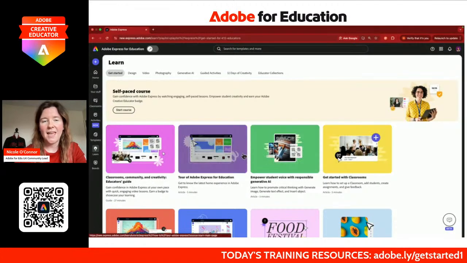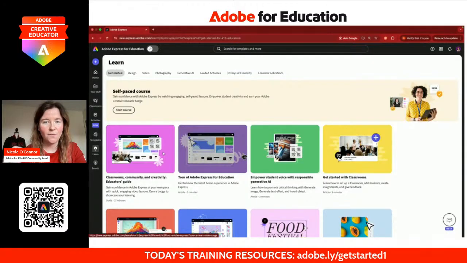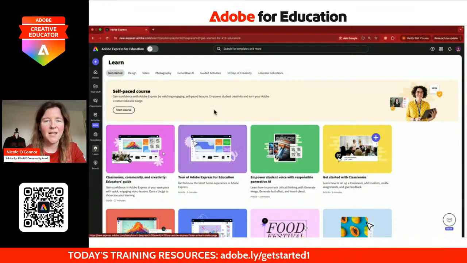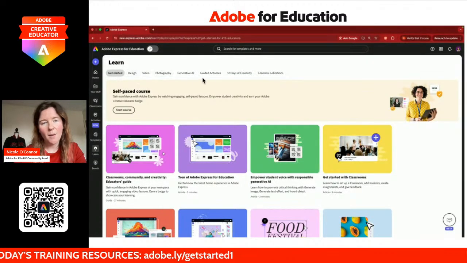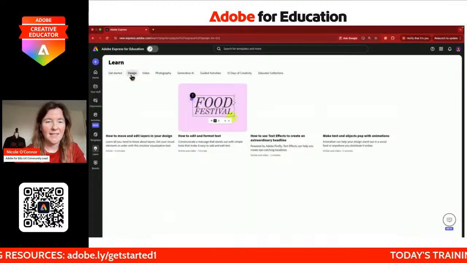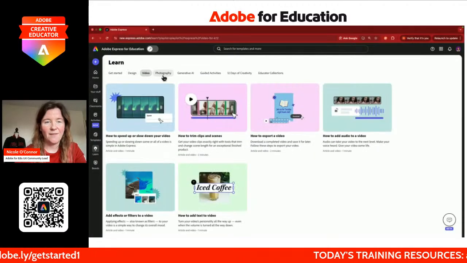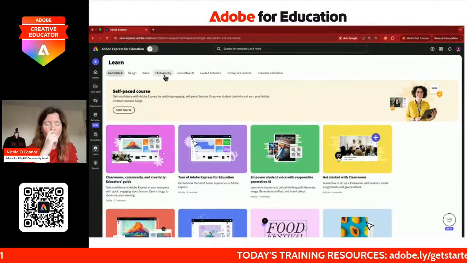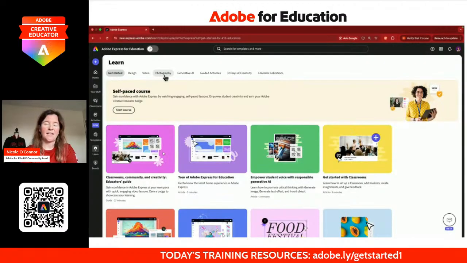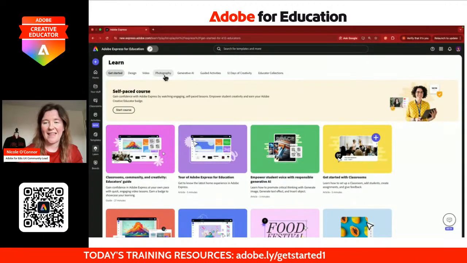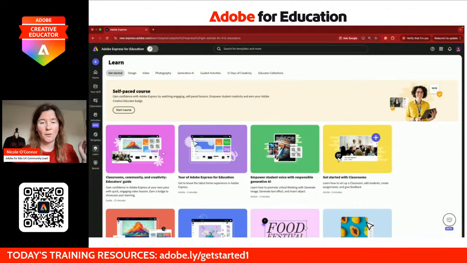Now, if you're not in the educator version, the Adobe Express for Education version of this, you might have different things up at the top for Learn. And so you'll have some of these, like how to create designs and videos and things like that, which is why it's really helpful if you get deployed with Adobe Express, which again, that Express links QR code below me.